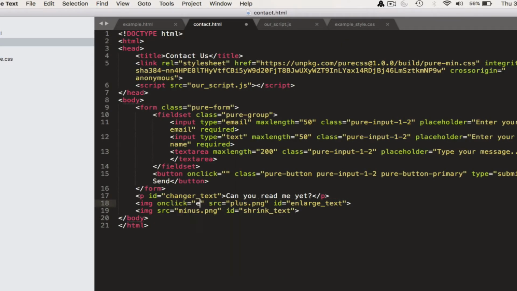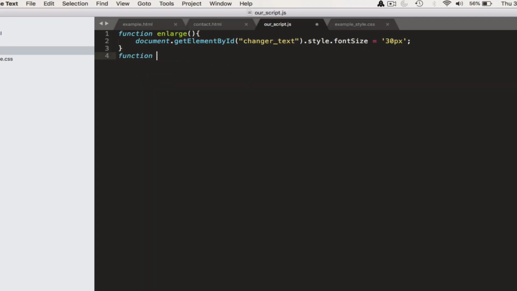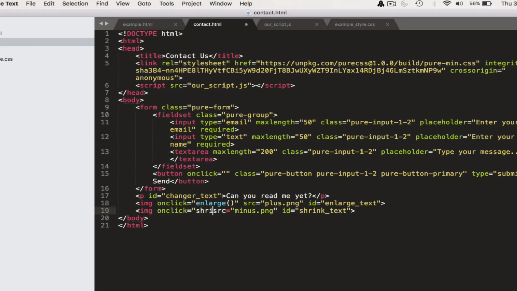Now we'll add the event to the plus image. Now when our plus is clicked, the size of the text becomes 30 pixels. We'll create another function, shrink, that changes the size to 12 pixels. We'll add the event to the minus image.